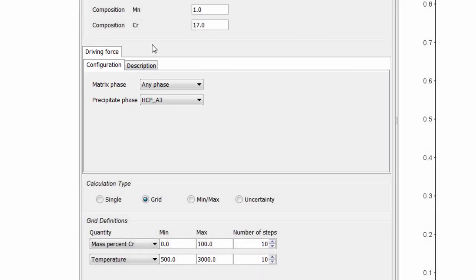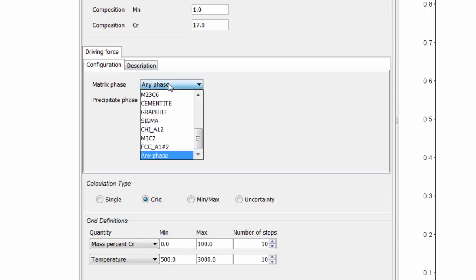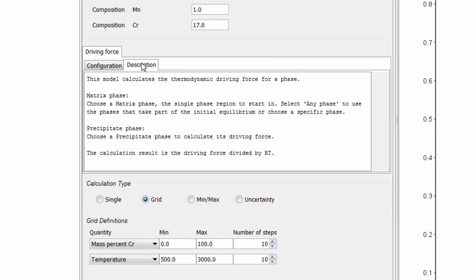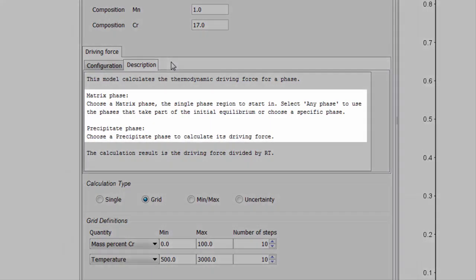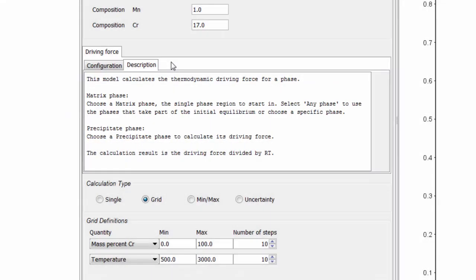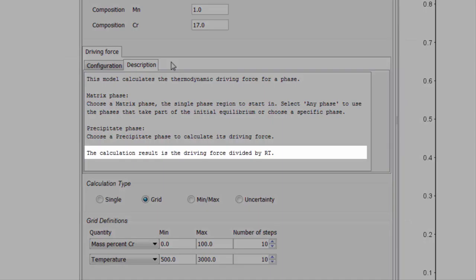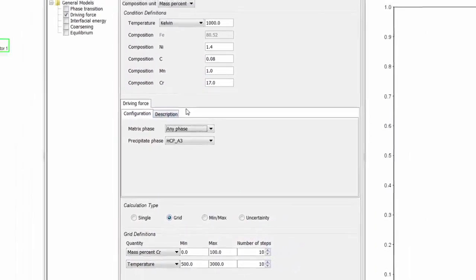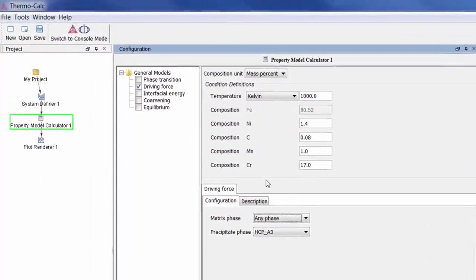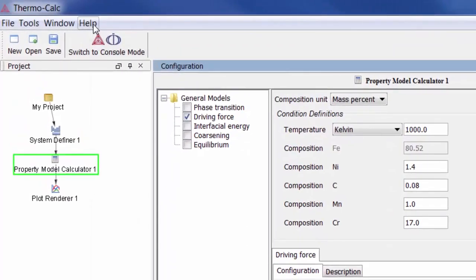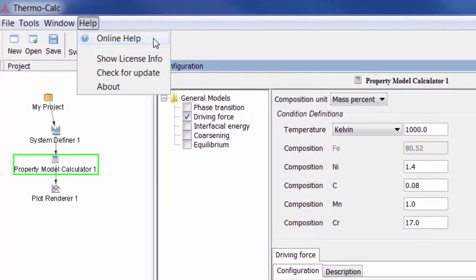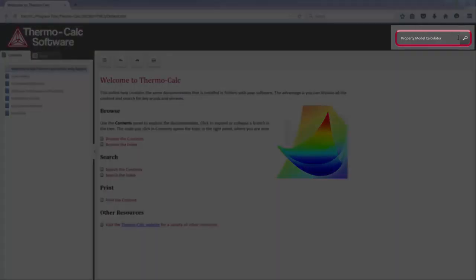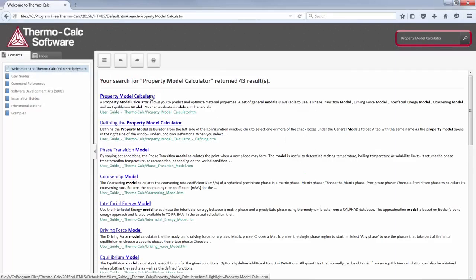Each model tab then contains 2 tabs: a configuration tab, where you configure your calculation, and a description tab, which contains useful information about the model, such as instructions on how to set it up, and a description of what the model calculates. For a more extensive description of each of the models, visit the new online help system by going to Help, Online Help, and searching for Property Model Calculator.